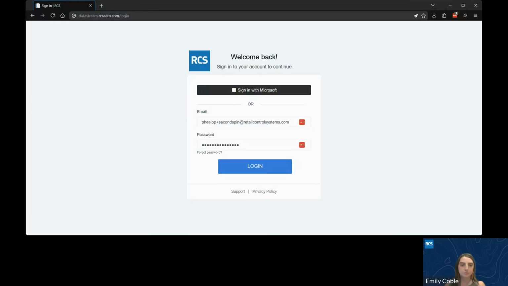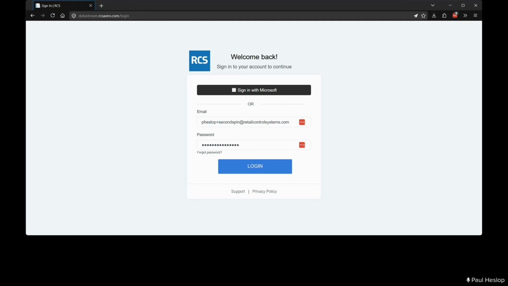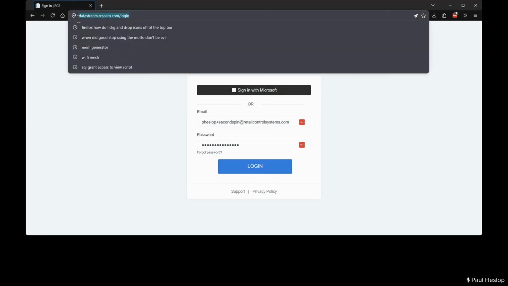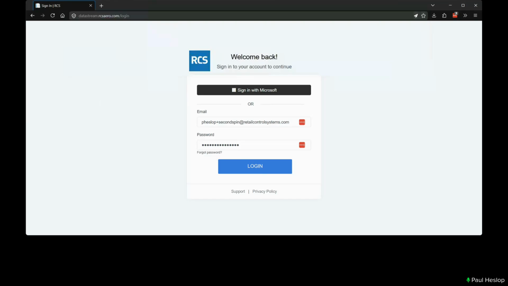Okay. Cool. Like I said before, I'm just going to start right from the beginning. So this is our login screen to Datastream. And again, as I said, we're just in a web browser. It is datastream.rcsarrow.com. So you can pull that up on your phone, you can pull that up on your tablet. It just works anywhere.